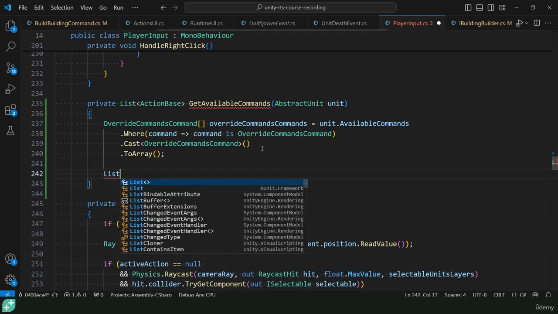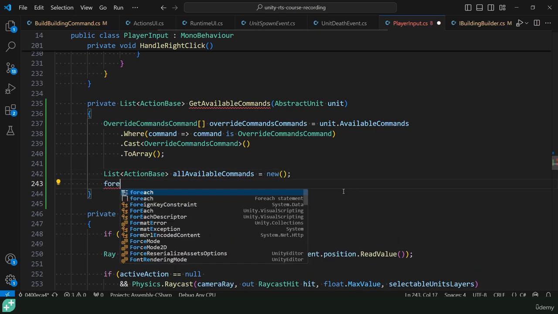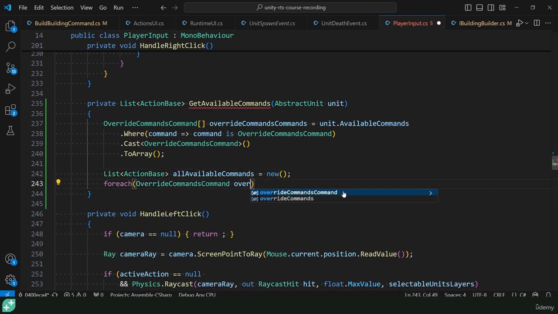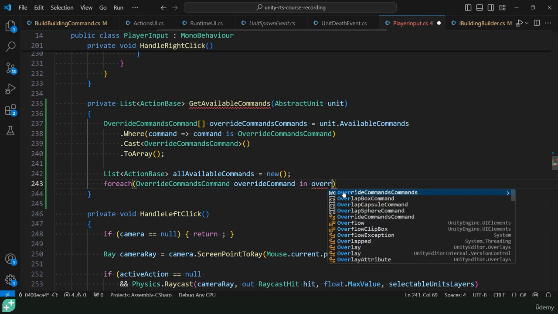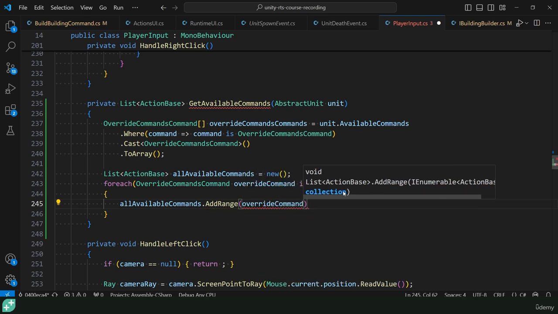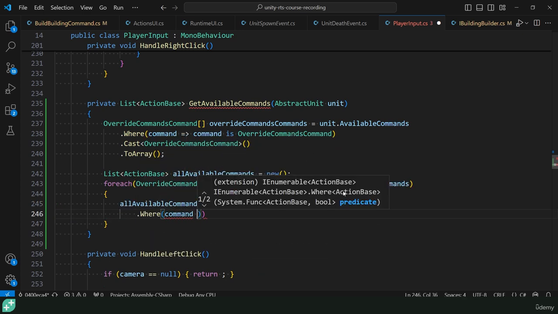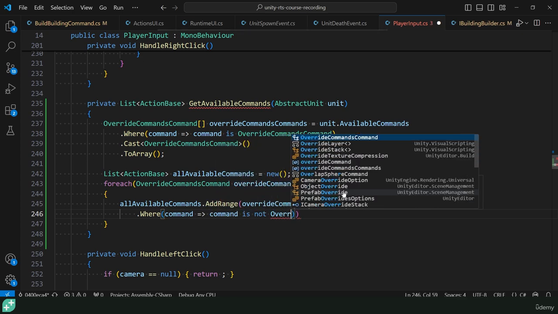Then let's define a list of action base. All available commands equals a new list. Then we're going to go over all of our override commands, for each override command in override commands. That's a lot of commands. And we're going to do all available commands.AddRange override command.commands.Where the command is not an override commands command.